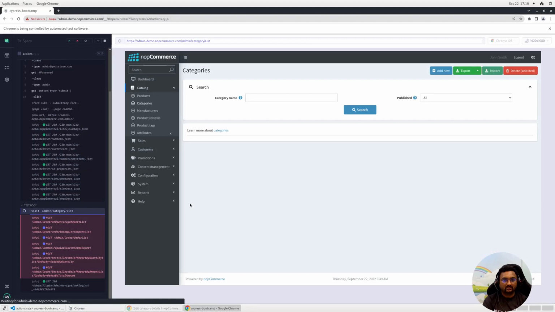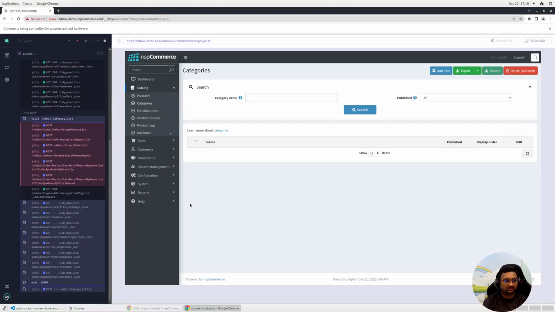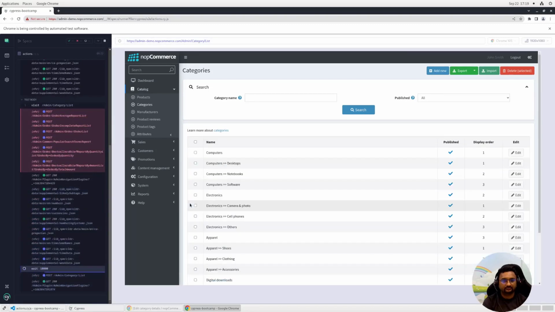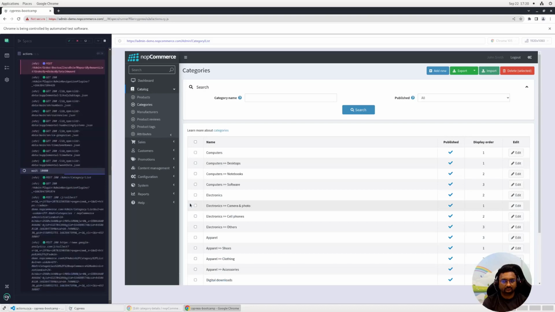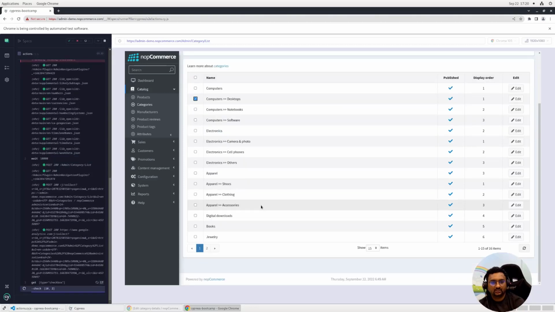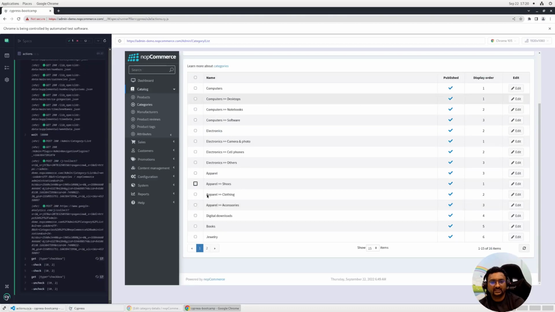So it will go to the category list page first. Select the element at the second and 10th position. After that, it will uncheck as well. So that was the check action. If you can see, before it was not checked. After, I'll just highlight it.